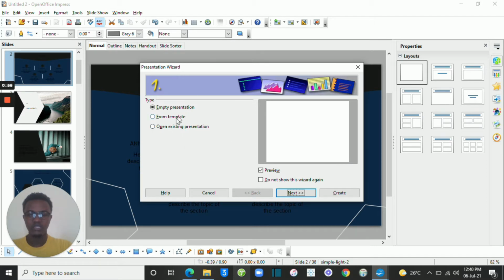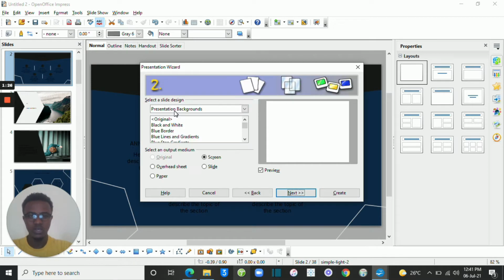They ask you, do you want an empty presentation? Do you want to start with templates? Do you want to start with an existing presentation? For us, we want to start with an empty presentation. An empty presentation here is just like a blank presentation in PowerPoint, right? We can just create, or we can click next and check different presentation backgrounds. Like here you can see black and white, blue border, but we want the original. So let's just click create.